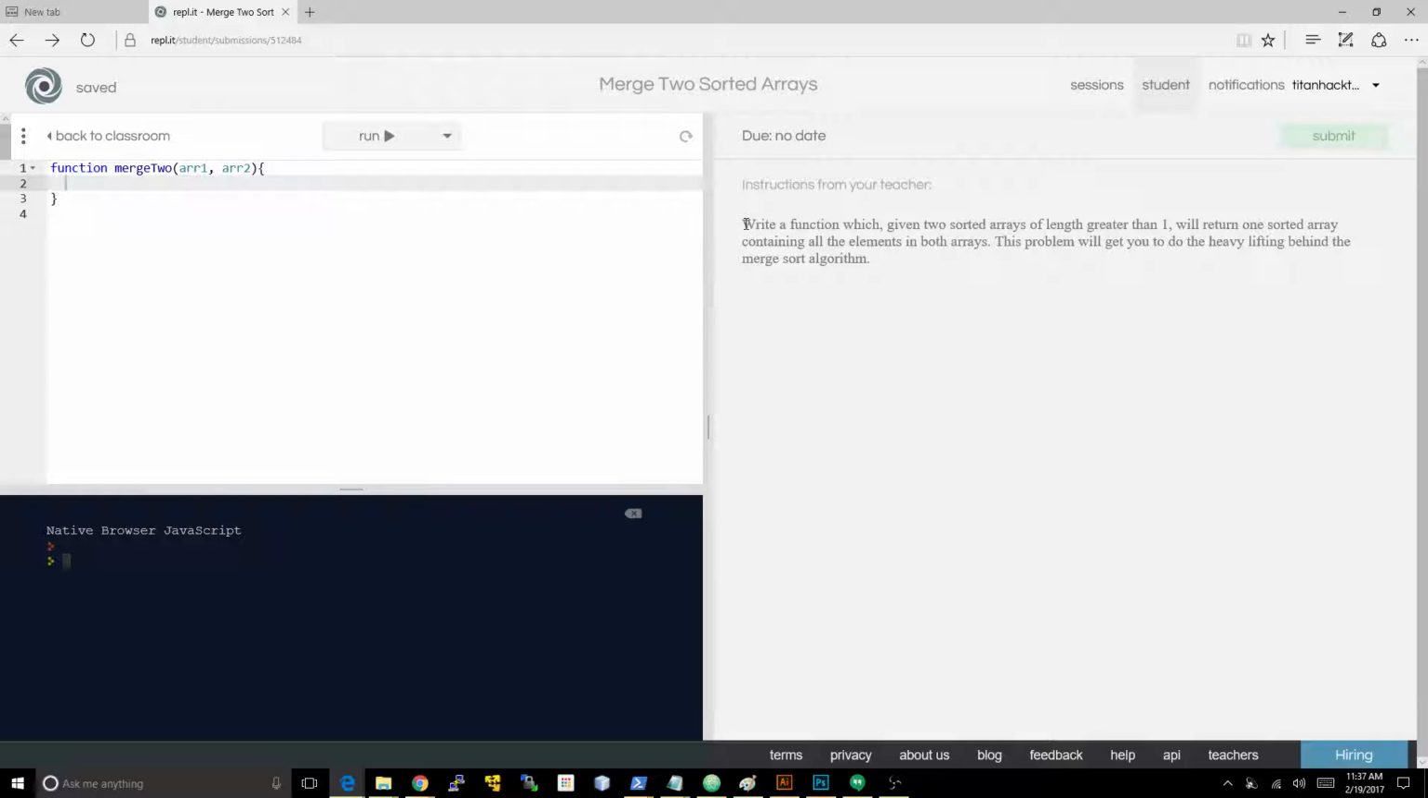So anyway, all you gotta do is write a function which, given two sorted arrays of length greater than 1, will return one sorted array. Actually, I gotta change that. It will return one sorted array containing all the elements in both arrays. So again, this is the heavy lifting behind MergeSort.